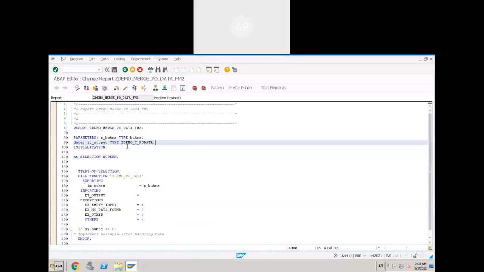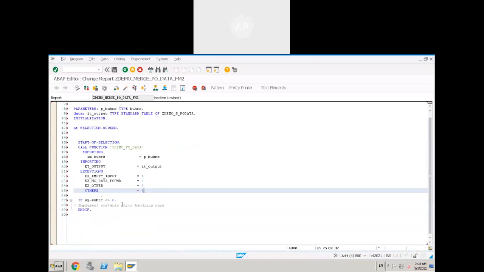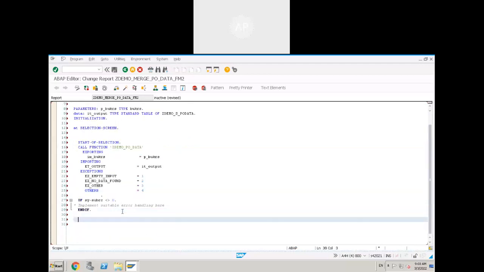If you use a table type like this, it is going to act as an internal table only. But if you are using a structure, then you have to use type standard table of. Both are the same. If you are using a table type, you don't need to use standard table of. It will automatically define it as an internal table. Pass it. Handle the exceptions here.